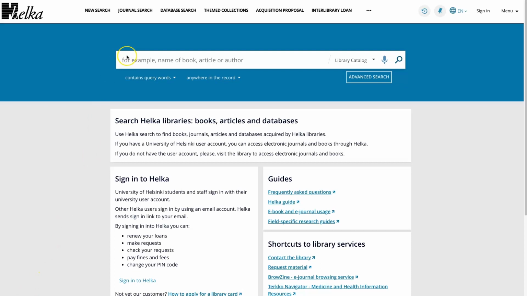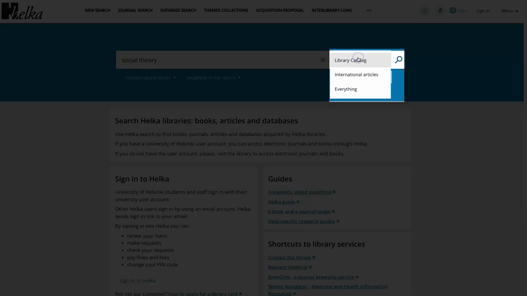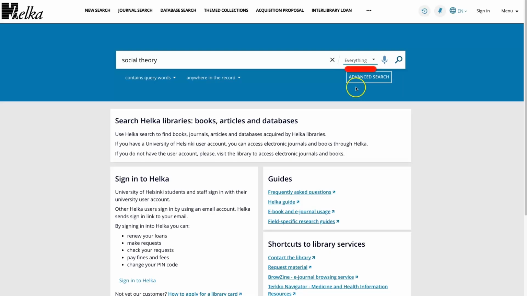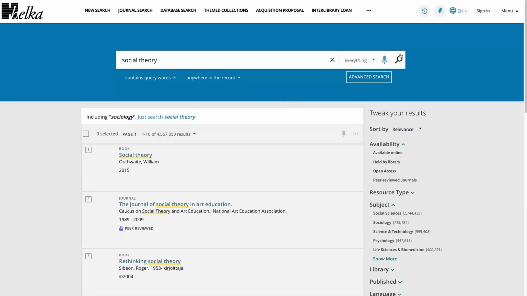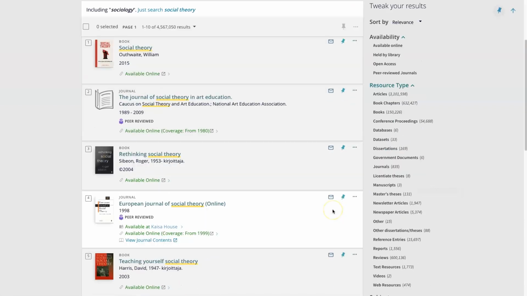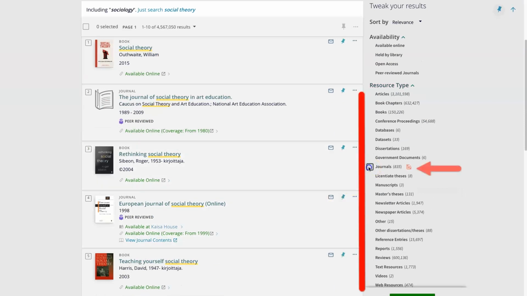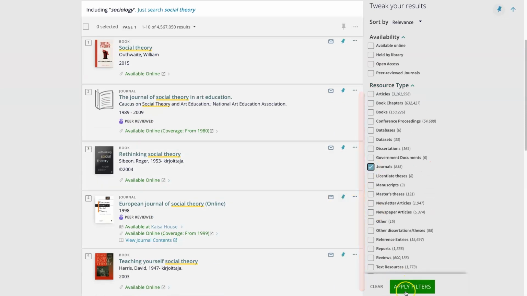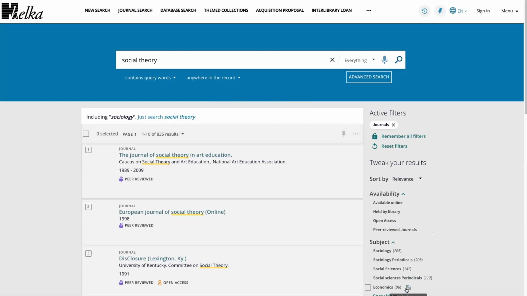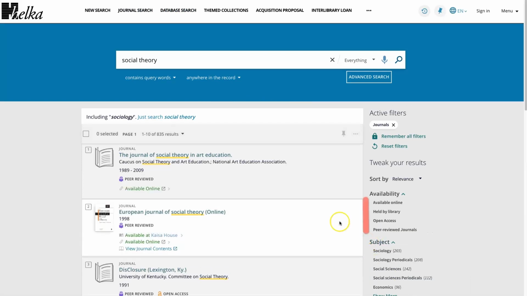Write the journal topic or title in the search box. Choose Everything. At this point, you can narrow your search by choosing, for the resource type, Journals. You may choose availability options such as peer-reviewed journals or open access.